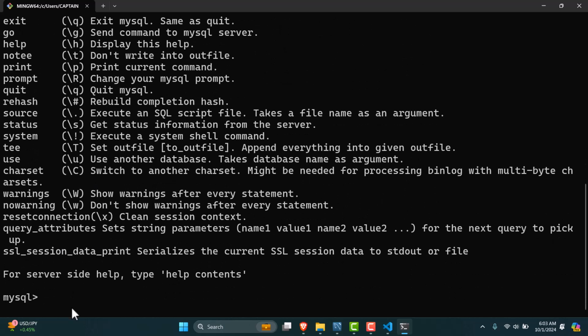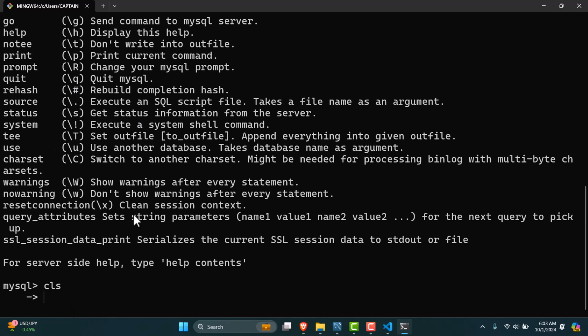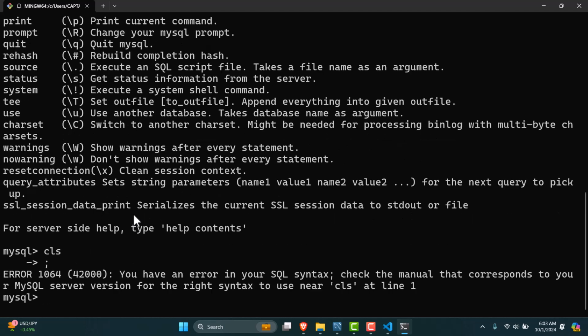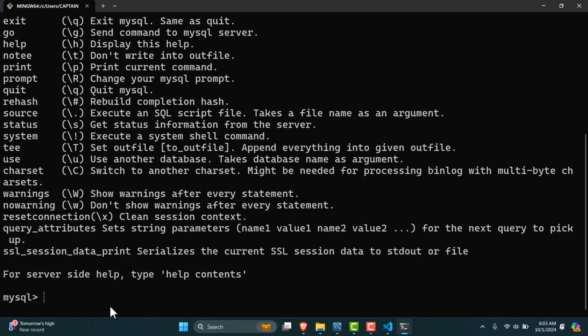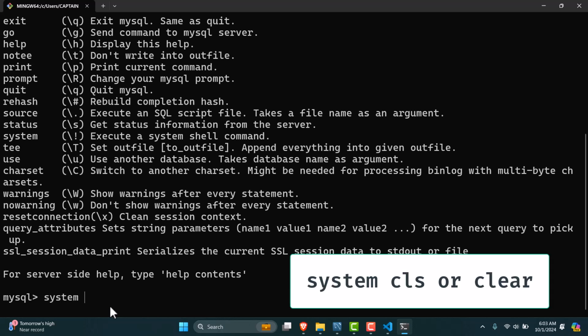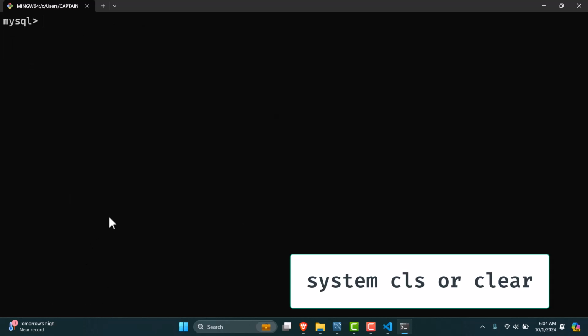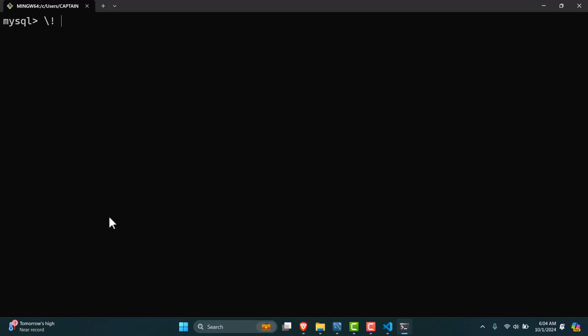So the first command that we'll be learning is how we can clear our screen. Because if you just type cls, it will not work. To clear the screen, you type backslash, then the exclamation mark, then you type cls. So that is the first method. The second method, let me type \h again. To clear, you can type system, then cls, whichever one you are comfortable with. But in this tutorial, we'll stick with backslash, then clear, like so.